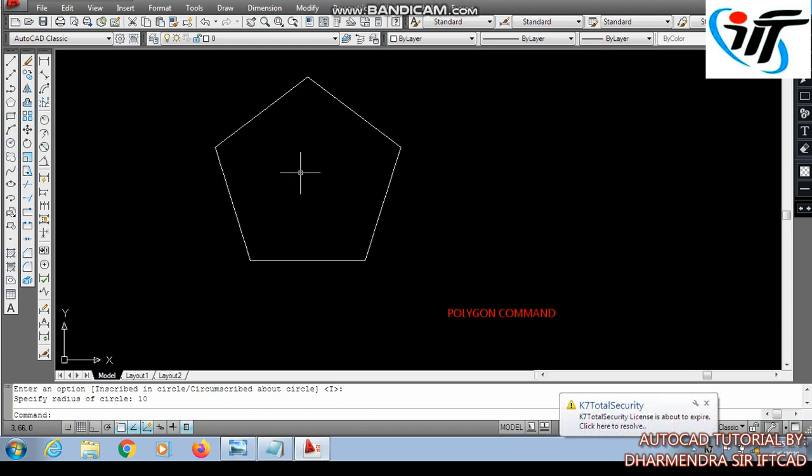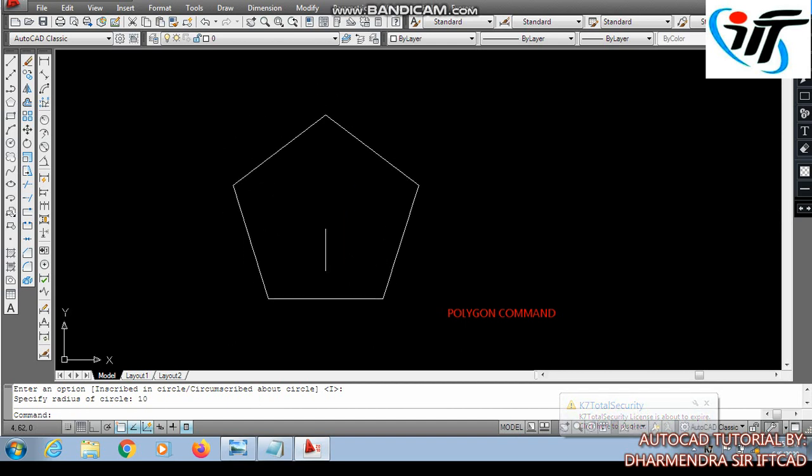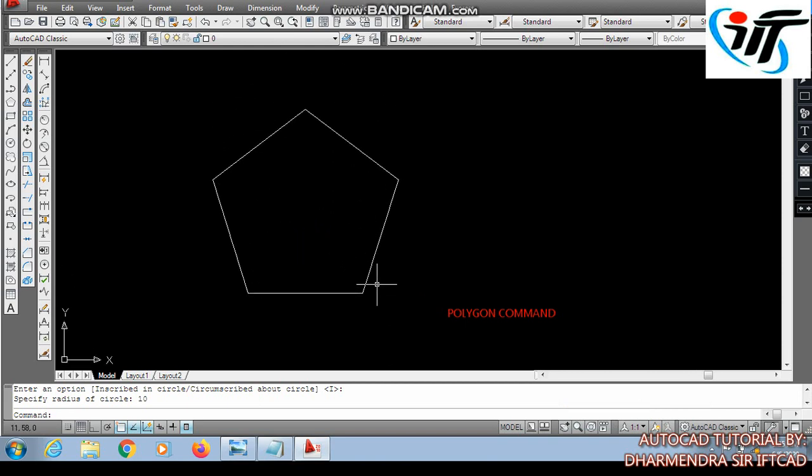Okay, we have not inscribed or circumscribed. We have not drawn a circle here, so it's only a polygon. Now we are going to draw a circle, then we will draw polygon inscribed or circumscribed. We can draw any number of sides, multiple sides. It could be hexagonal, pentagonal, or any polygon like that.